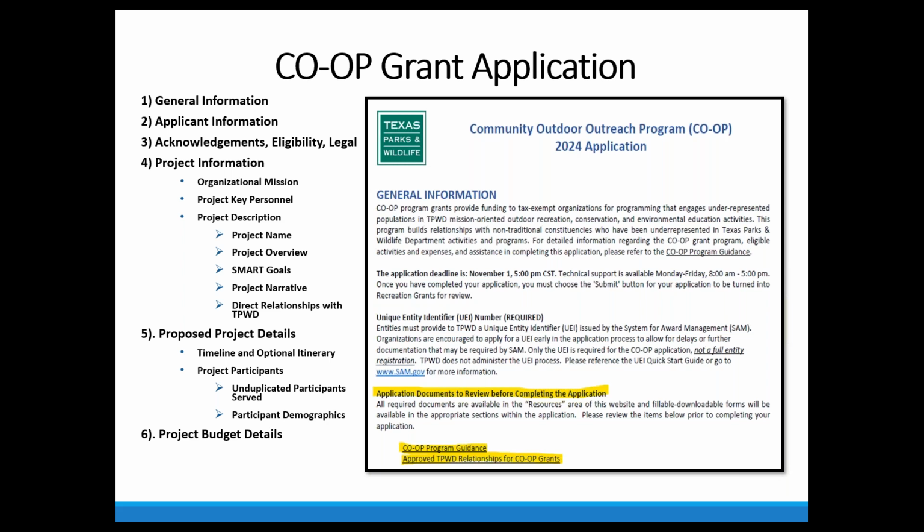We do ask for a couple different identifiers, including your tax ID or EIN. If you are a nonprofit, you'll need to upload a copy of your IRS nonprofit determination letter. You will also need to upload a signed authorizing resolution. And that can look a little bit different depending on what type of organization you are. If you're from a municipality, that might be something where you have to go in front of your council and get signed. If you're working for a nonprofit, that might just be a director that signs that.